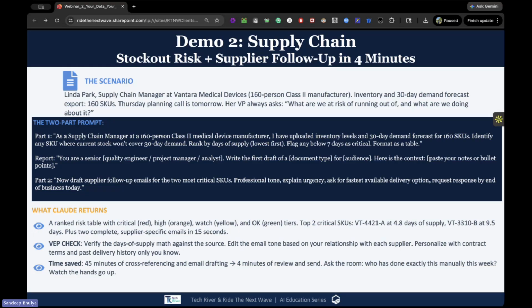So what's powerful here is that Claude doesn't just analyze, right? It produces action items. Linda doesn't just get a risk table. She would eventually be getting 2 emails that she can review once and send out, right? Analysis plus action in a single conversation. So the output we're going to look at here is a color-coded risk table, right? Critical, high, watch. Okay, right? And then the top 2 critical SKUs with the exact days of supply plus 2 complete supplier-specific emails generated in about 15 seconds.